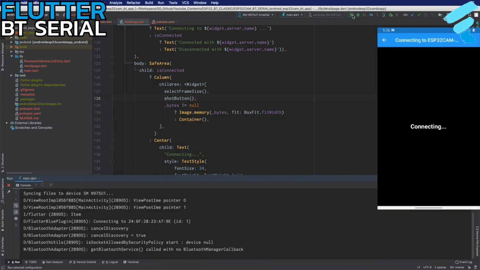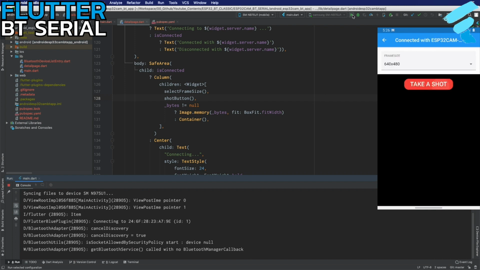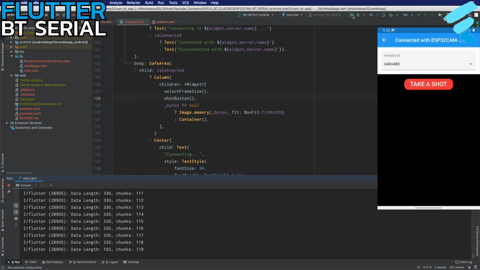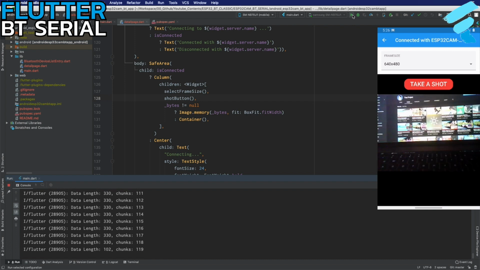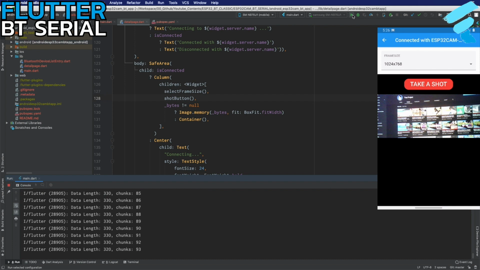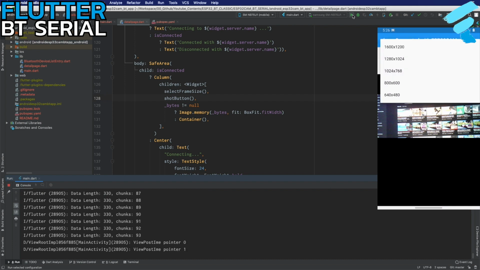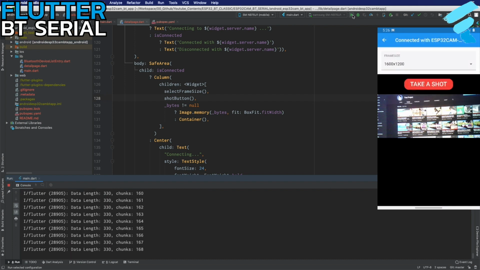Select the paired item, it's connecting, connected, take a shot. It's getting the data. It works fine. Finally, I can see the image here. One problem is that in the case of Bluetooth serial, we don't know if the chunk was delivered properly. To solve this problem, we need to manually divide the chunks and send them one by one. And you can see the larger the image, the larger the number of chunks.